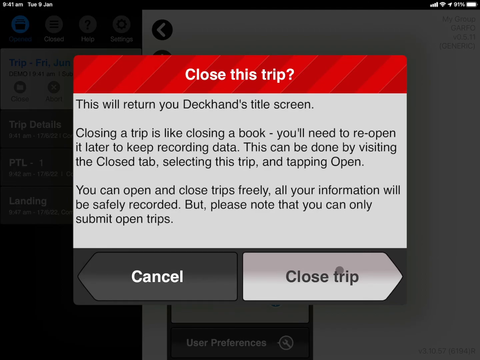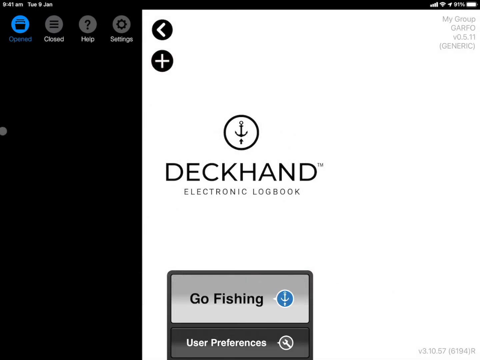Deckhand explains to us what closing a trip means, and we'll tap close trip. Now we have a blank slate, and we have a go fishing button here in the bottom center. We're ready to go fishing on our next trip.